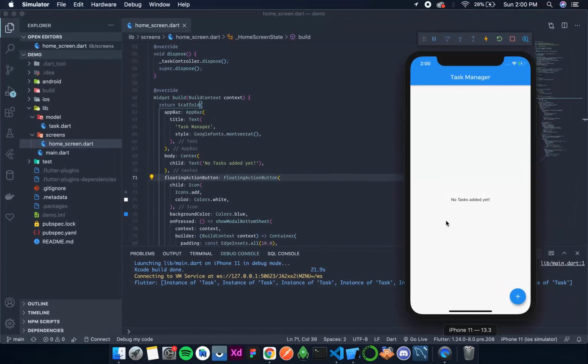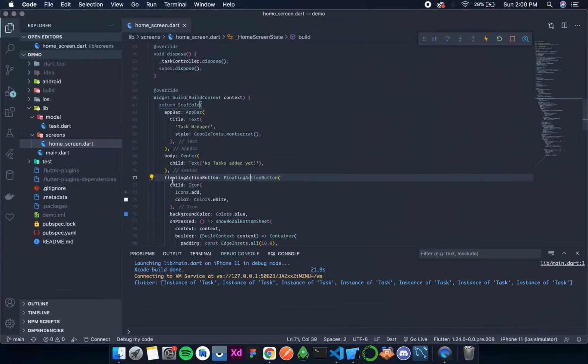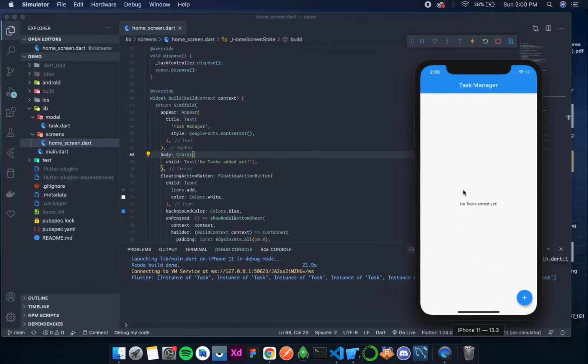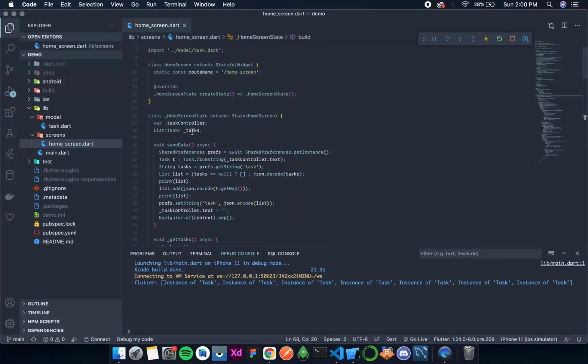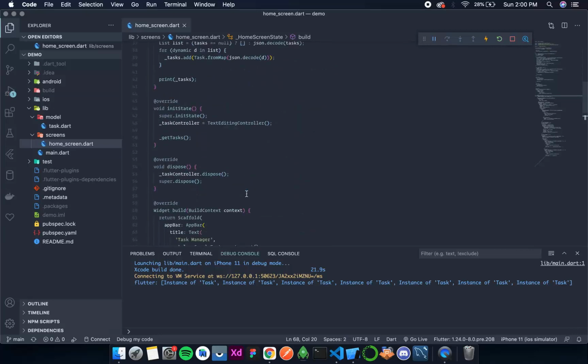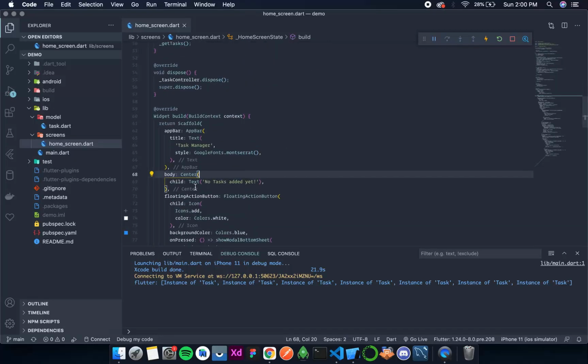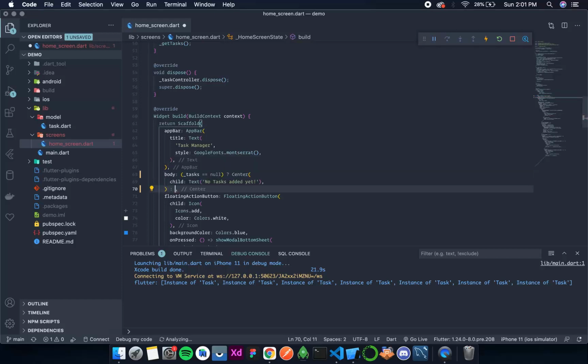Okay, so for that I'll remove this text that we have over here. Or better, instead of removing, I do conditional rendering. That means if this tasks is empty, then the center widget will be there, otherwise we will display some other widget. If tasks is equal to null, that means we don't have any task, then this center widget seems appropriate. And if we have something, then let's display it.